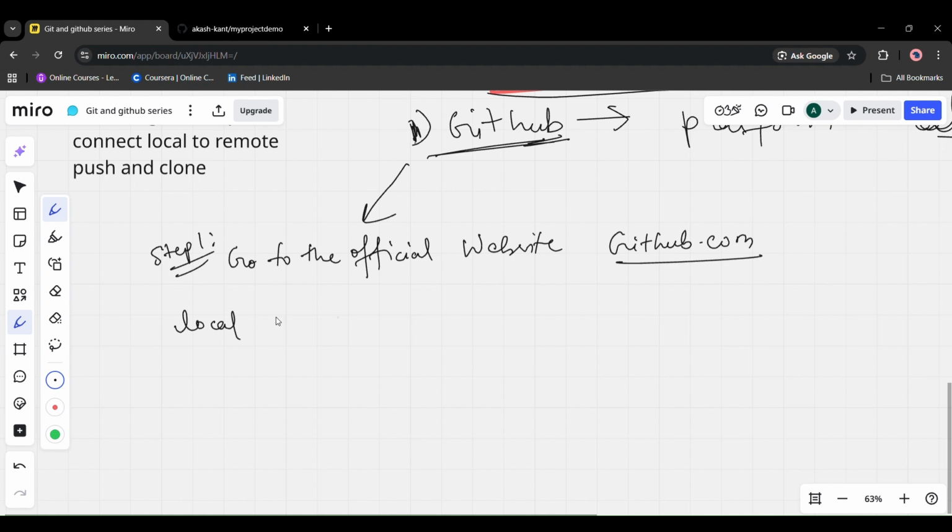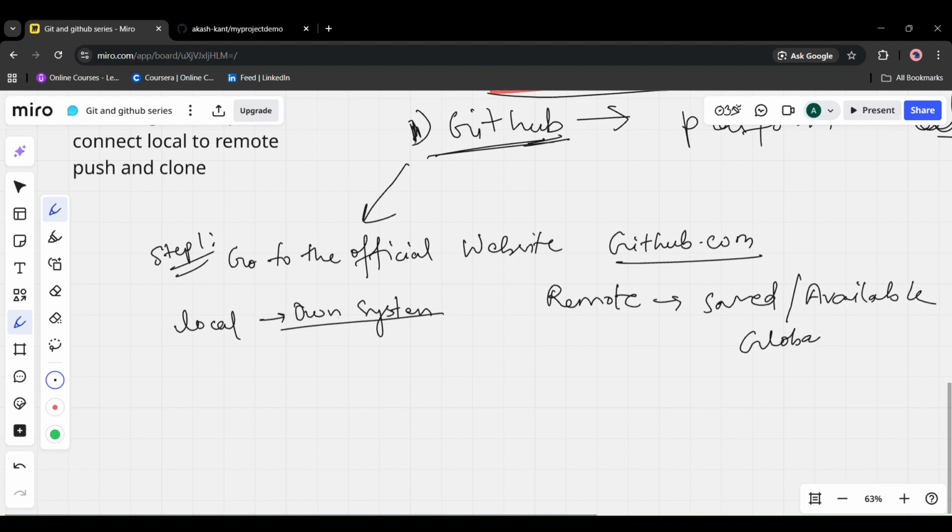So local is nothing, just your own system. And remote is something which is saved or available globally, or anyone can view or use it. So this local thing in the development community means if you are using your own system and a developer wants to see what code you have written, what you have developed in your system, he might have to come to your system and see, right?